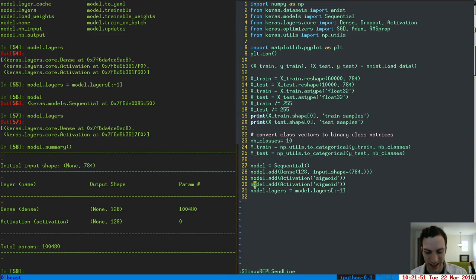So I accidentally added a second activation, cut it out, excise it, we'll say. Okay, that's cool. I like that.